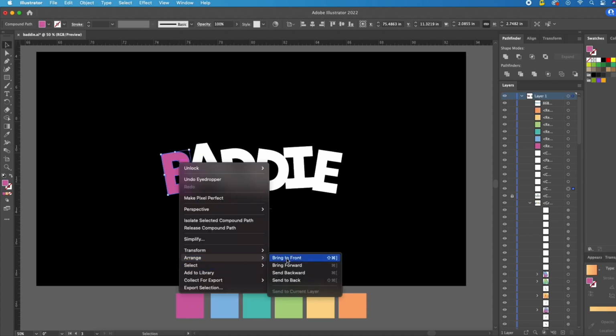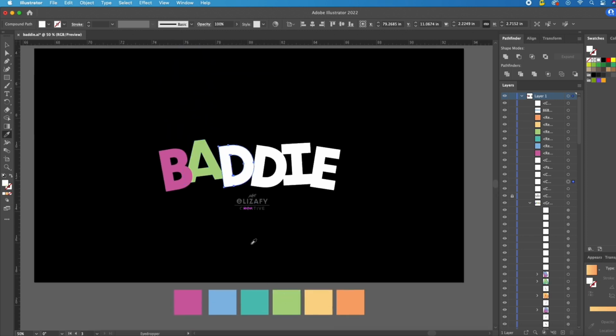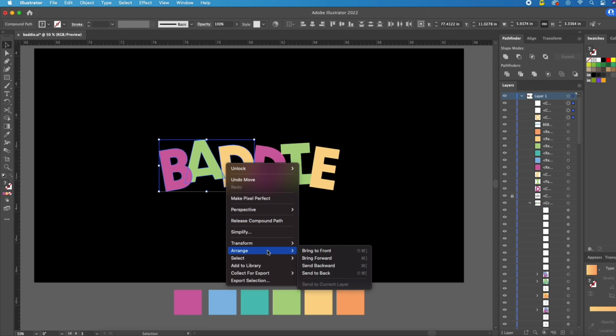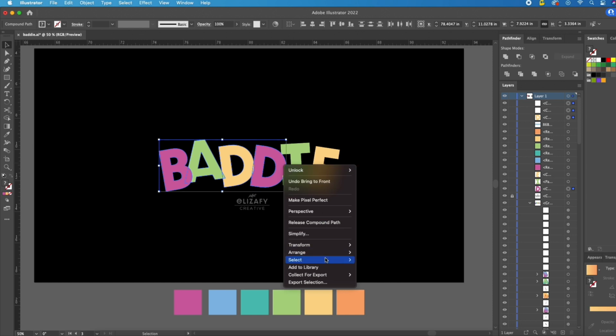I'm then going to select I on my keyboard in order to select the eyedropper tool. And then I'm going to color each letter a different color based on my color palette I have down below. And then I'm going to arrange each individual letter above the letter beside it. So what I mean by that is I'm going to select on my mouse, right click, and then hit arrange, and then arrange to front.